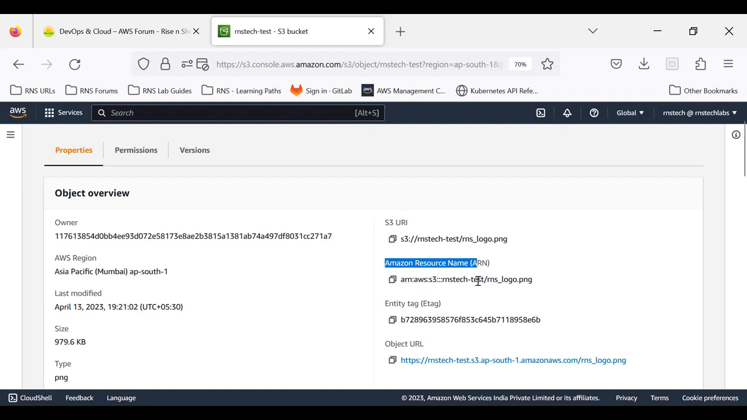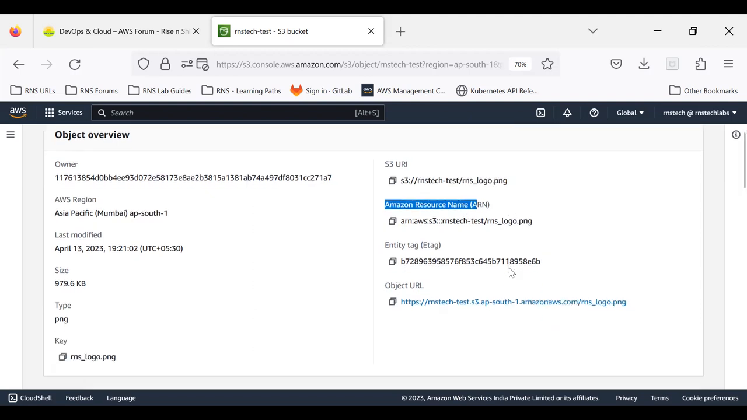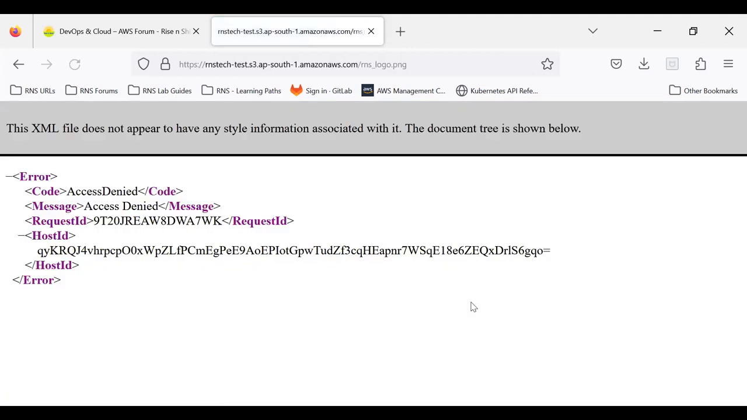Yeah, this is the ARN of that, sorry, the unique name of that AWS resource. And entity tags and object URL. Yes, this is the actual URL of this object. But by default, it is saying access denied, so it does not have any permission to be accessed from outside.